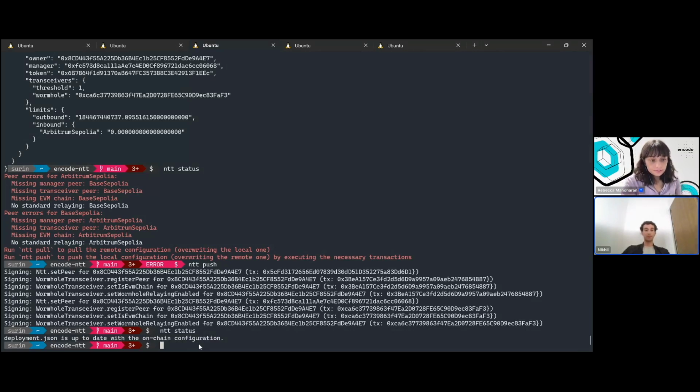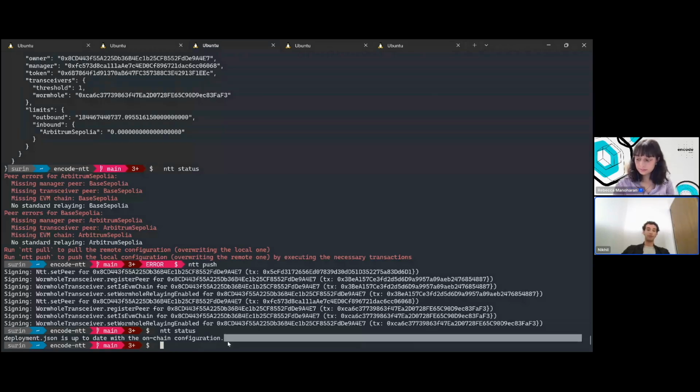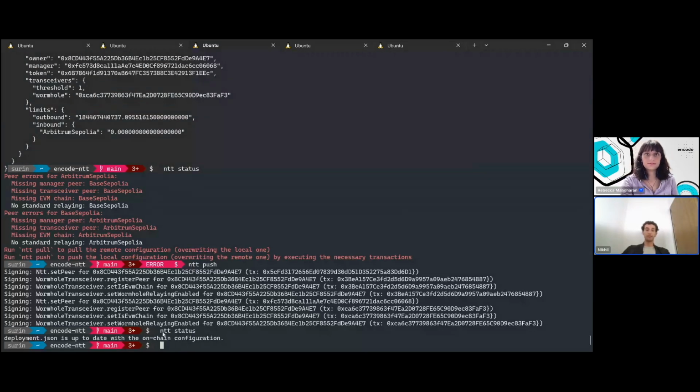So now NTT is deployed. It's integrated with our token. The last step that you would want to do is just set the minter of your token to the NTT contracts so that you can start transferring tokens cross-chain. But this is something that we completed in just around 10, 15 minutes. So that's the quick demo of how you can deploy using NTT.